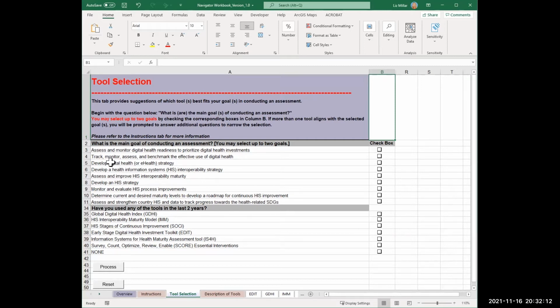So that might be to develop a digital health or e-health strategy. I might be interested in some of these other aspects as well, but I know that my main goal here is to develop a digital health or e-health strategy. And so these light up red to let you know which ones you've selected. You can select up to 2, as we said. If you select more than 2, it'll ask you to please reduce your choices.